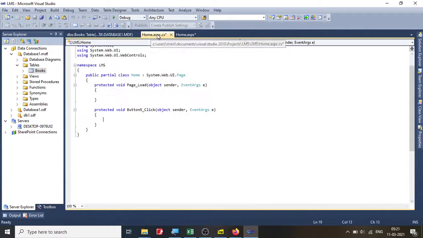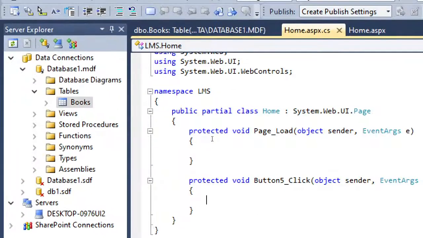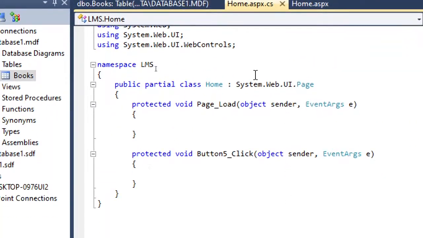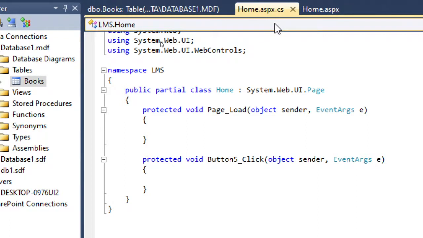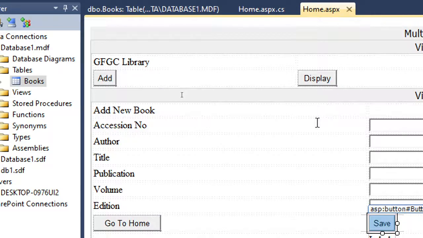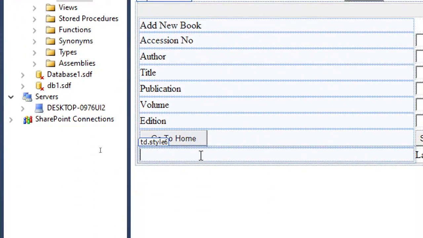So now we need to go back to our project, and when I double click on this save button, I'm supposed to save the content. So how do I save the content? In order for that I need a data source in my project. So let's go to the ASPX and let me put a data source. I'm going to put it here.